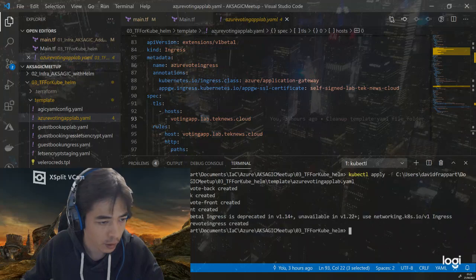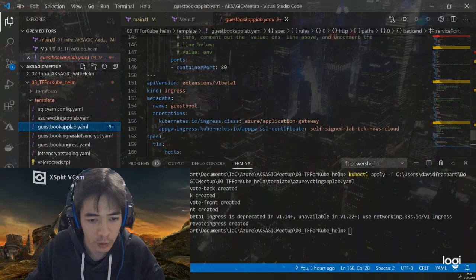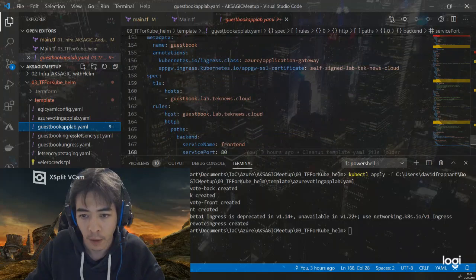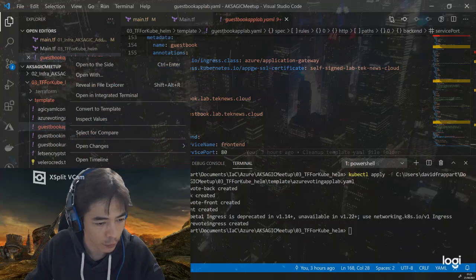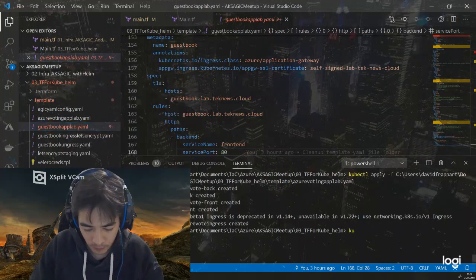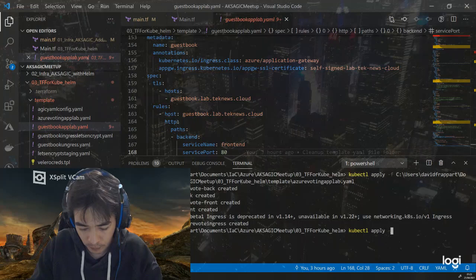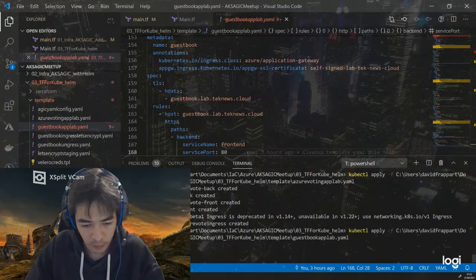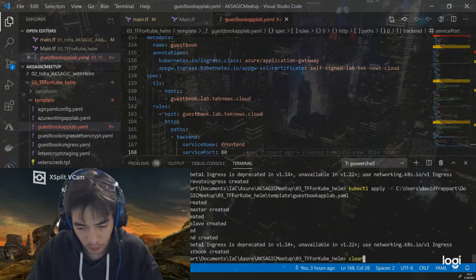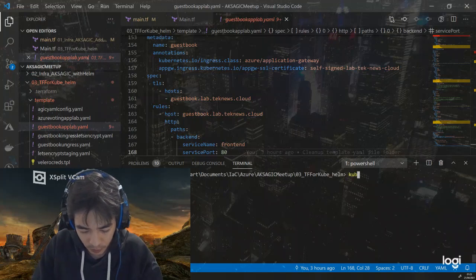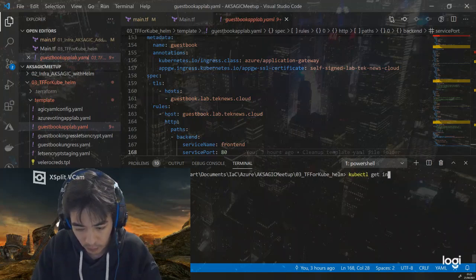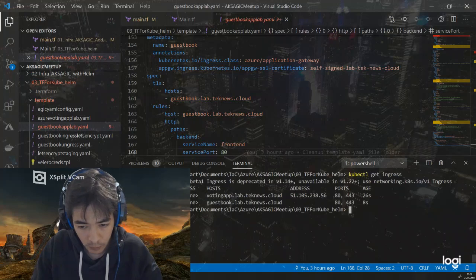And let's go there. And let's try also the guestbook application. I think this one is complete. Okay, this is guestbook lab. Okay, so let's try to apply this one. So I will have two applications. Let's get an ingress then.